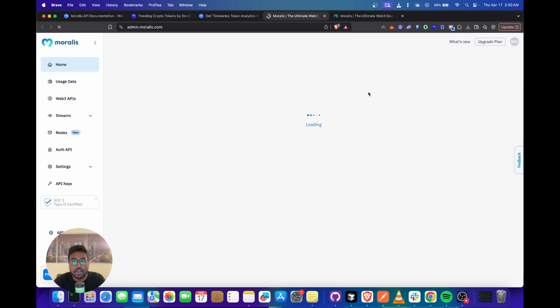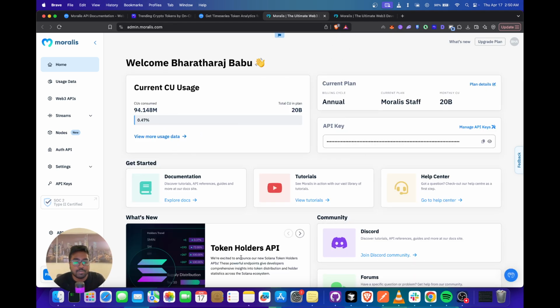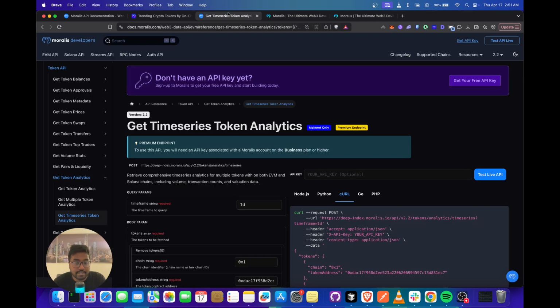And as soon as you have logged in, you will be able to see a dashboard where you can see your compute unit usage, your API key. You can see links to our tutorials, docs, etc. So just copy the API key from here. And once you have done that, you will be able to test this out. So let's head back to docs so that we can test this API out.